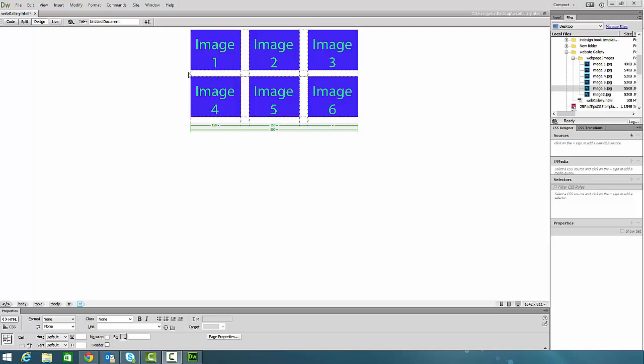Okay, so the next thing we're going to do is just put in some text under these bits in here, which we've left there. So we're just going to write in image 1, image 2, image 3, image 4, image 5, and image 6. And now we need these rows to be a certain height as well.